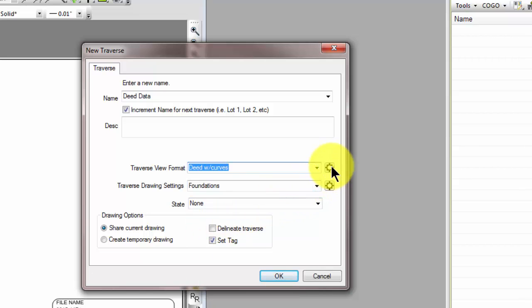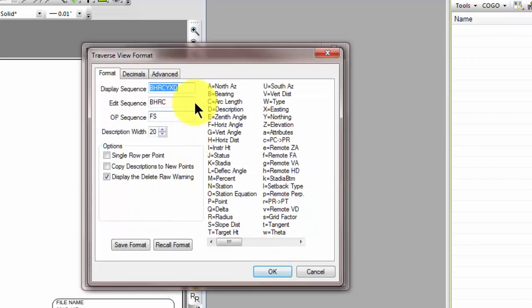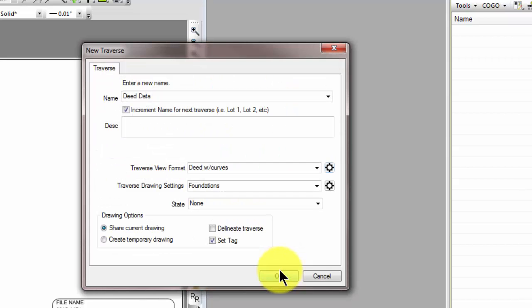And if we look at the settings here real quick, we can see that this tells Traverse PC that we want to include bearing, horizontal distance, here's some curve data, radius, arc length, coordinates, and a description. We're going to talk about this edit sequence in a minute, and this just says this is where I want the cursor to go each time I press the enter key. So I'm happy with that format.